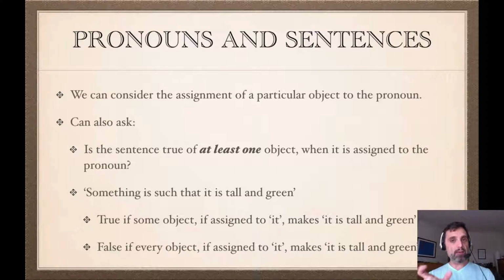So we have "it is tall and green." Without a quantifier, no truth value, but you can consider what happens. You can say assign this particular object to "it," it comes out true. Assign that particular object to "it," the sentence comes out false. Then we can put a quantifier on the front of the sentence with a pronoun, and then we have something that is true depending upon how many things, when you assign them to the "it" in the sentence, make the shorter sentence come out true or false.